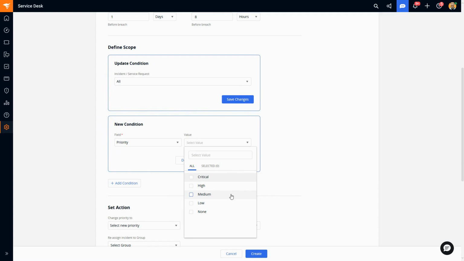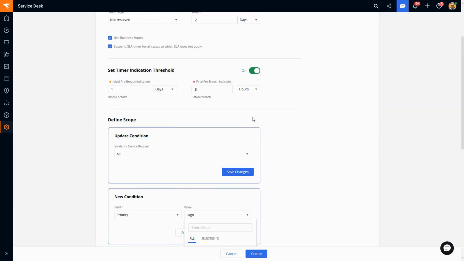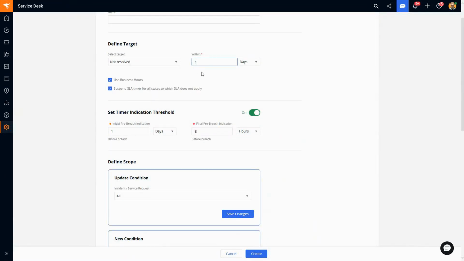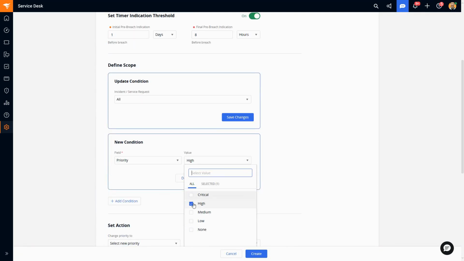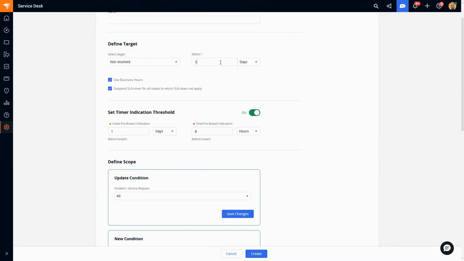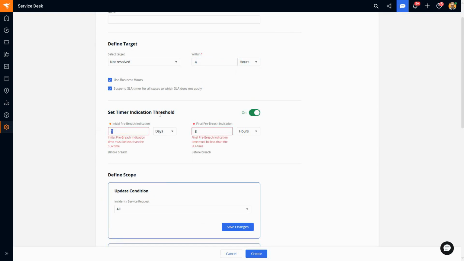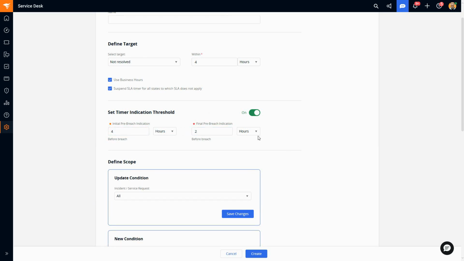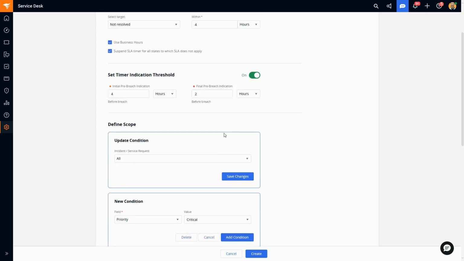If a ticket has a high priority, I can build a separate SLA to say I promise or agree to resolve these tickets within 1 day. I can check that box again if I want to pause things when I move them on hold or waiting on end user. And then again, I may have a different SLA for my critical priority tickets. So those mission critical issues that come in, I may need to solve those within a matter of hours. Here I'll have to set my indication threshold to meet. I want that timer to start right away and then turn red when I have 2 hours left.